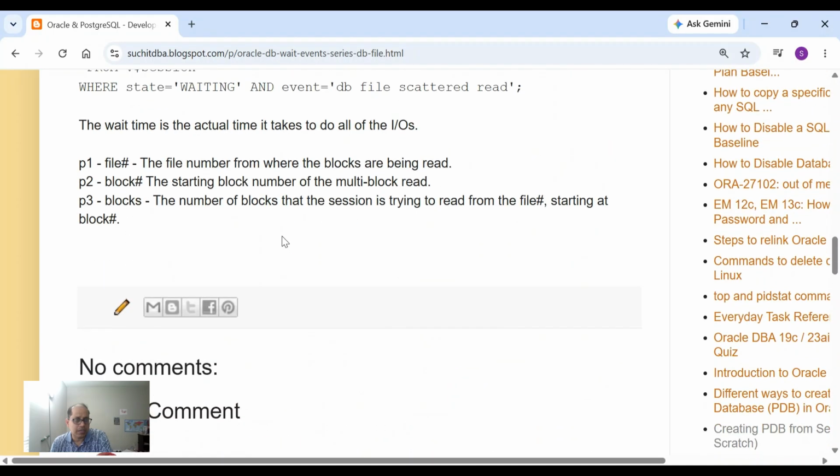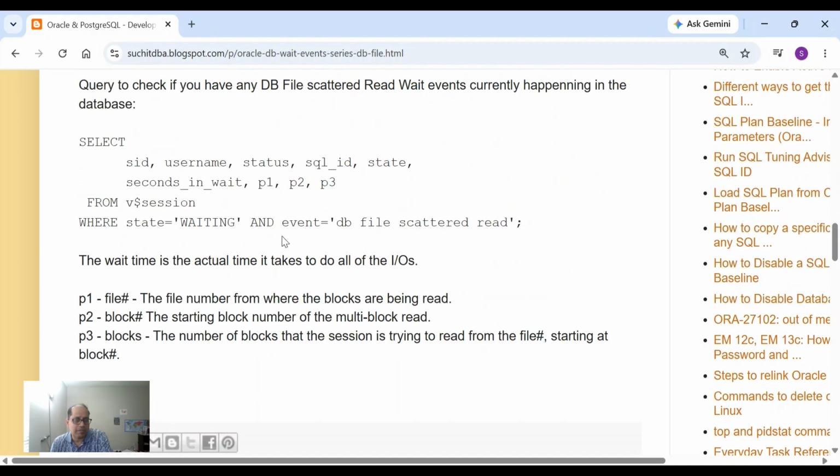This one SQL shows how to find out if you have DB file scattered read. You can look in the active session history where the state is waiting, or waited for a short time, and the event is DB file scattered read. Or you can also search in visualization for the specific SQL or specific username or SID.